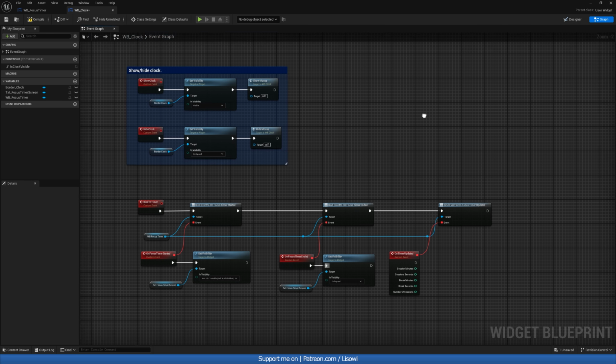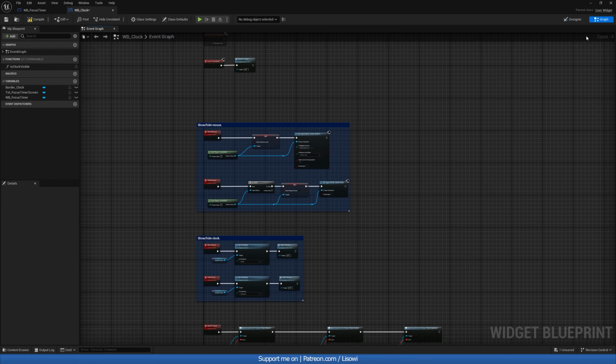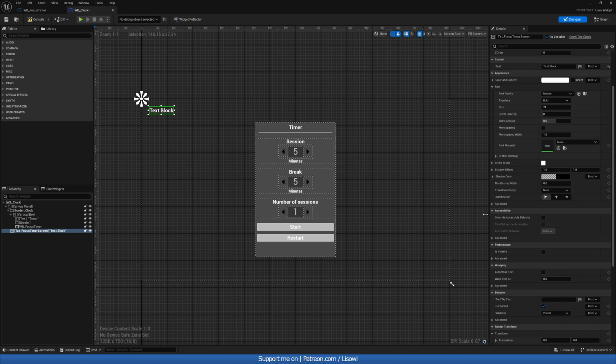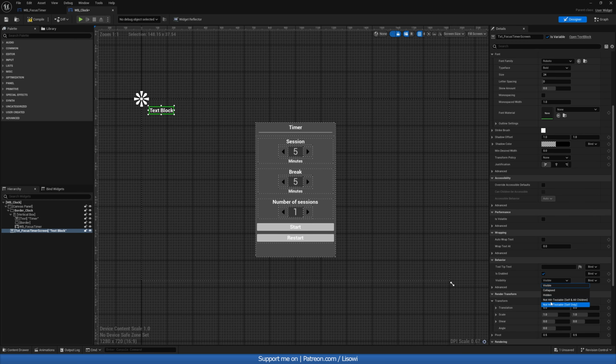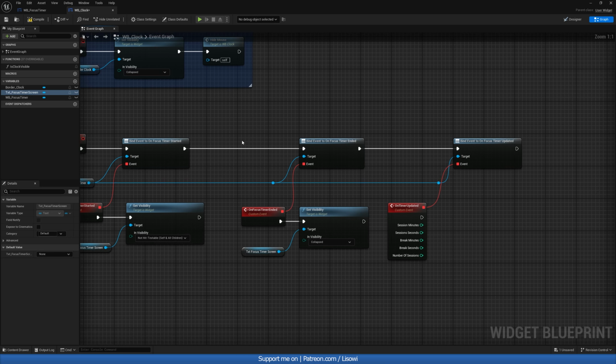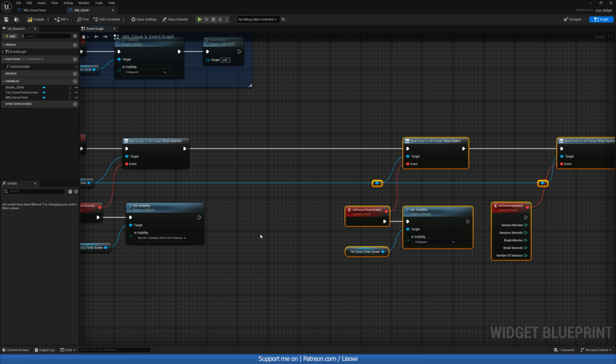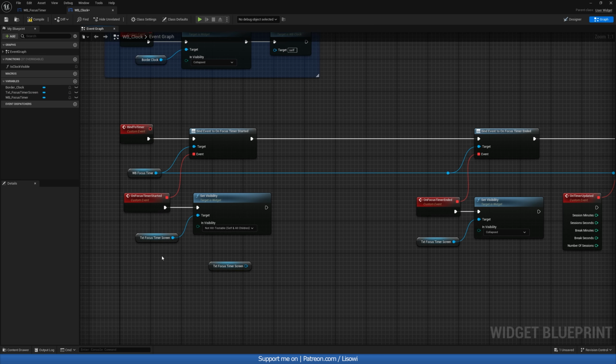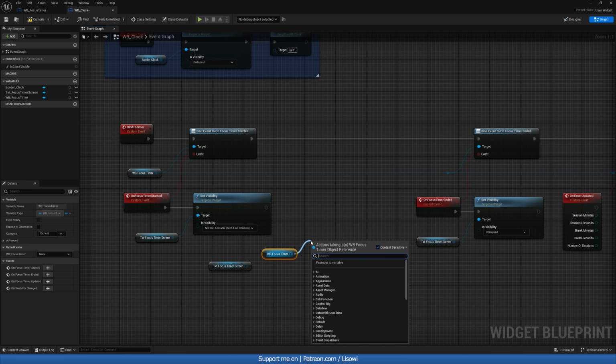By default, we click on this. I want this to be collapsed. So in visibility, collapsed. Back in the event graph now, I'll just give myself some space. When it started, I also want to update this timer. So to update it, we want to call that function from the focus timer. So let's do update screen time.